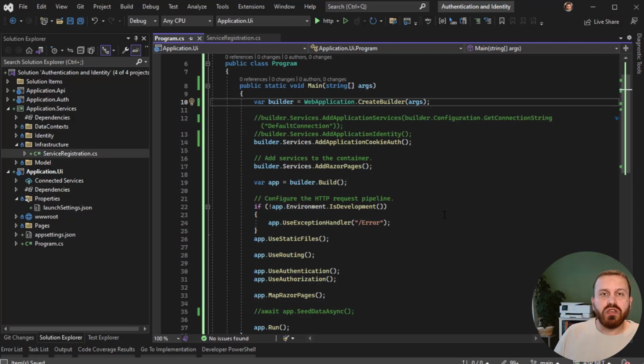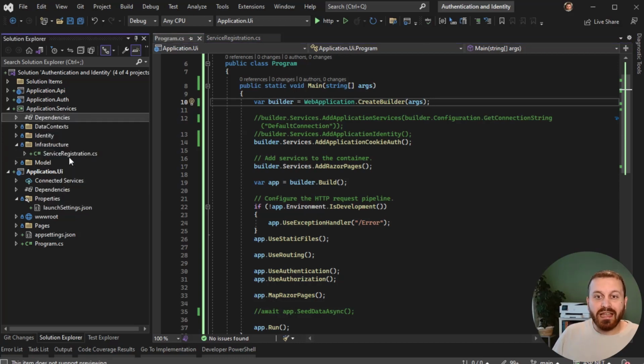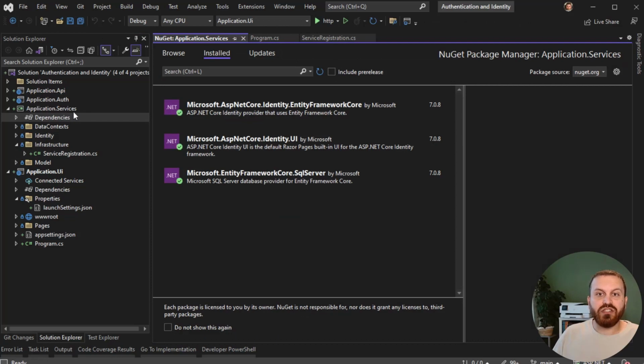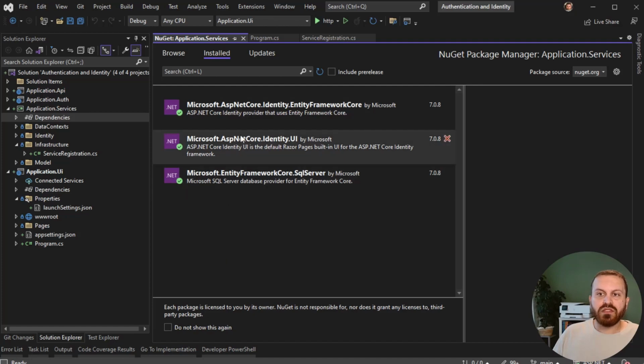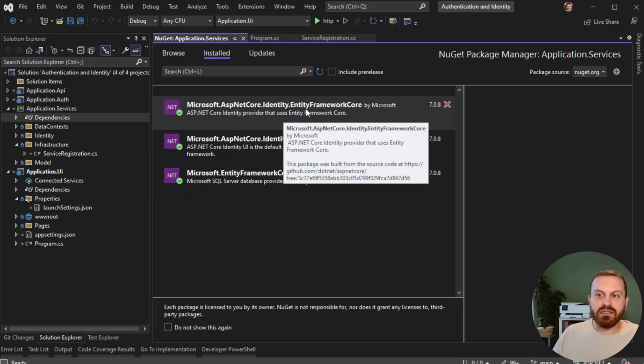But what should I do if I want to add identity and identity database to my project? Let's start with adding the dependencies here. I added the dependencies to the application.services. You will see the dependencies that I installed. Microsoft ASP.NET Core Identity Entity Framework Core. It is what I need to install.